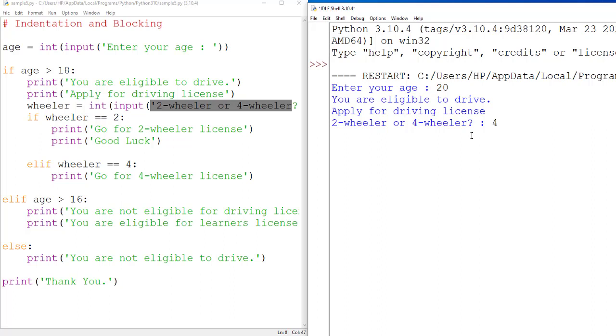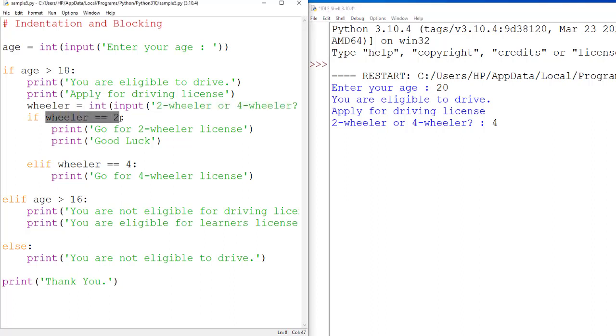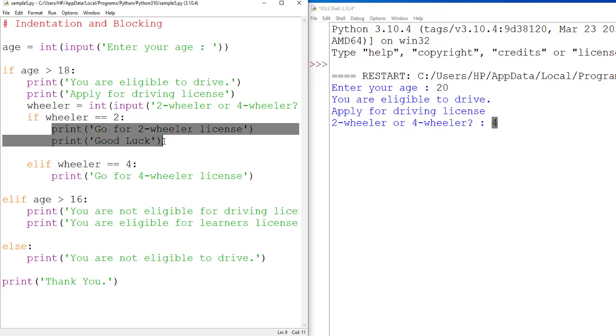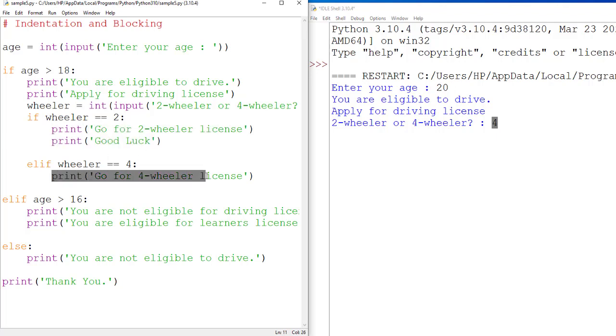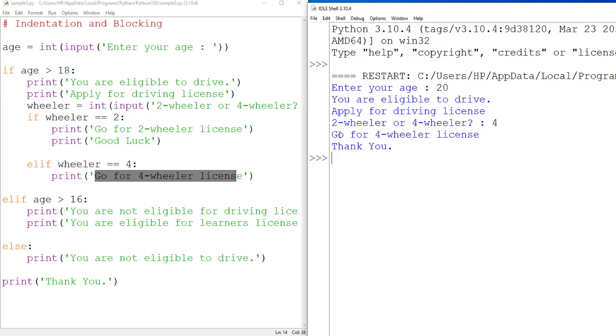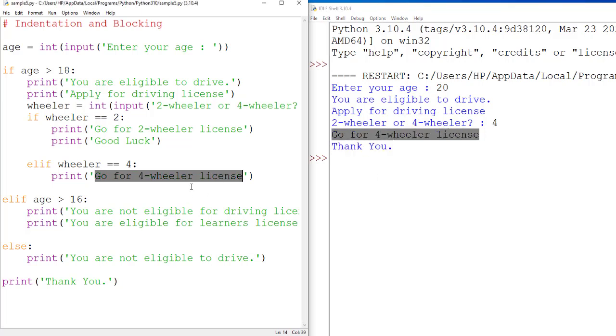Now if I put four-wheeler and press enter, is wheeler equal to 2? No, we have put 4, na. So it will not go inside this block. It will go directly to this block and it will print go for four-wheeler license. Okay, let me press enter. See, it printed go for four-wheeler license. And immediately after that, it had gone in this if condition, na? So it did not go into elif, it did not go into else, it directly went to print thank you.